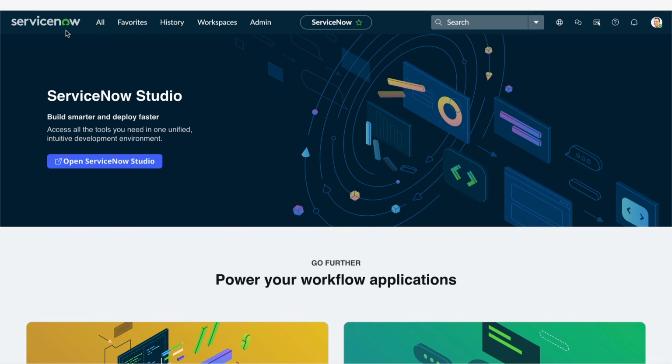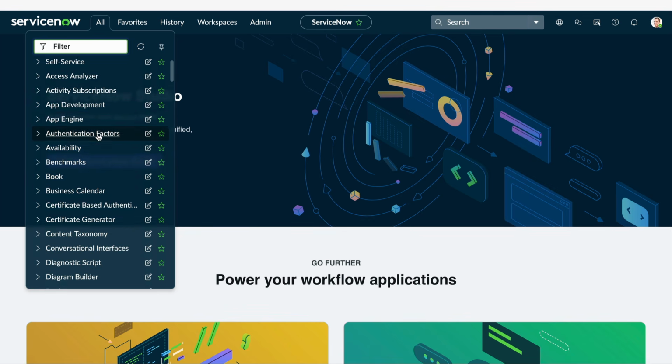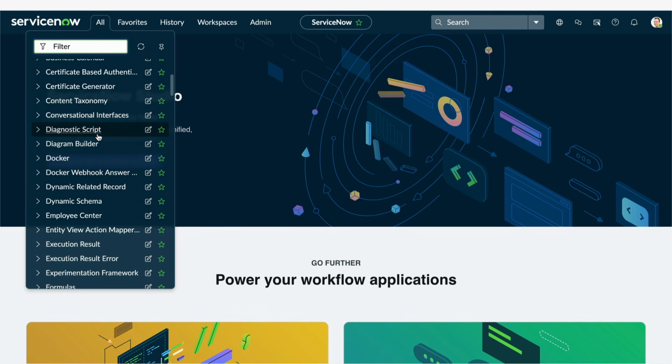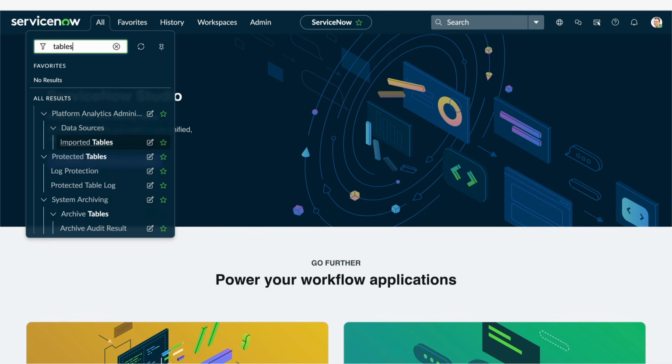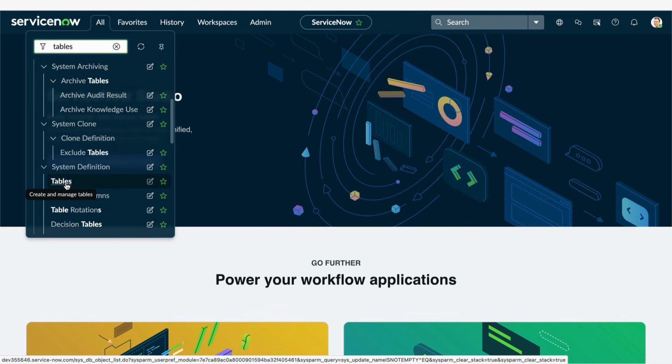If you haven't already, go ahead and log into your ServiceNow Personal Developer Instance, or PDI. And from the home page, click the All in the top left to open the Application Navigator. The Application Navigator displays a list of all the applications that make up the platform. And as you can see, there are a lot of them. To help with navigation, there's a filter at the top. In the filter, type Tables. Locate and open System Definition Tables.